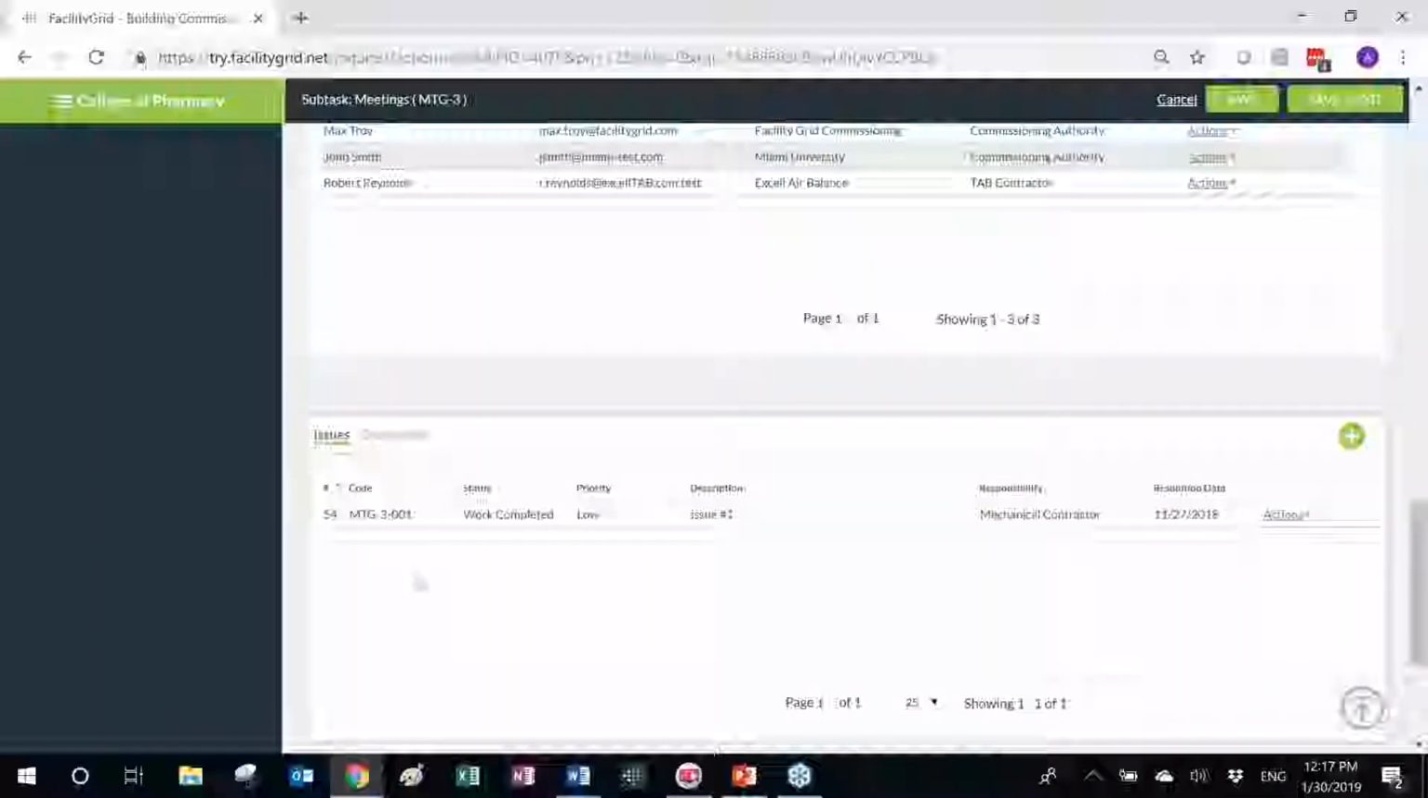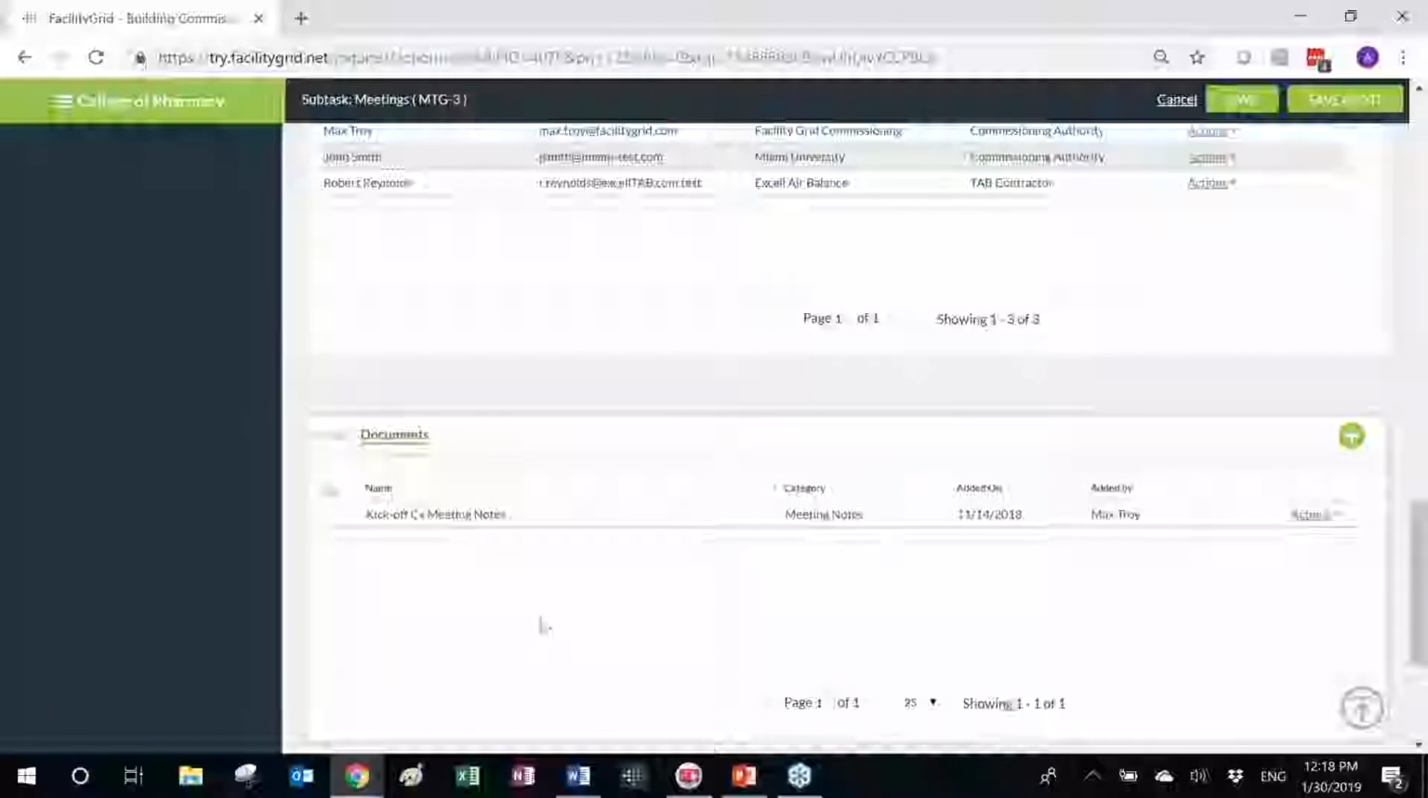Next, if you happen to use your own company template, maybe it's in Word, to document meeting notes, you can still do that. But what we encourage you to do is then PDF the document and upload to Facility Grid to this section for this particular meeting, so that again, all records of every single activity are in Facility Grid.